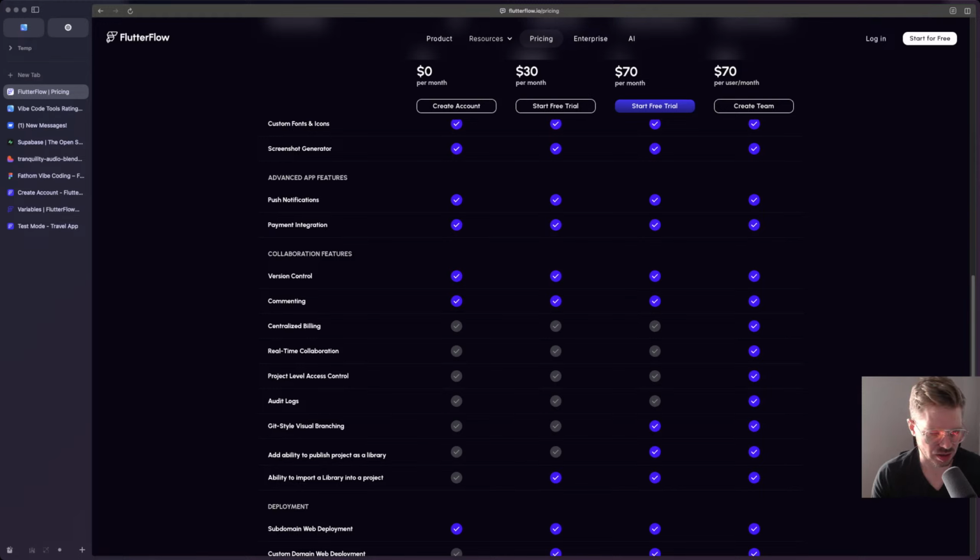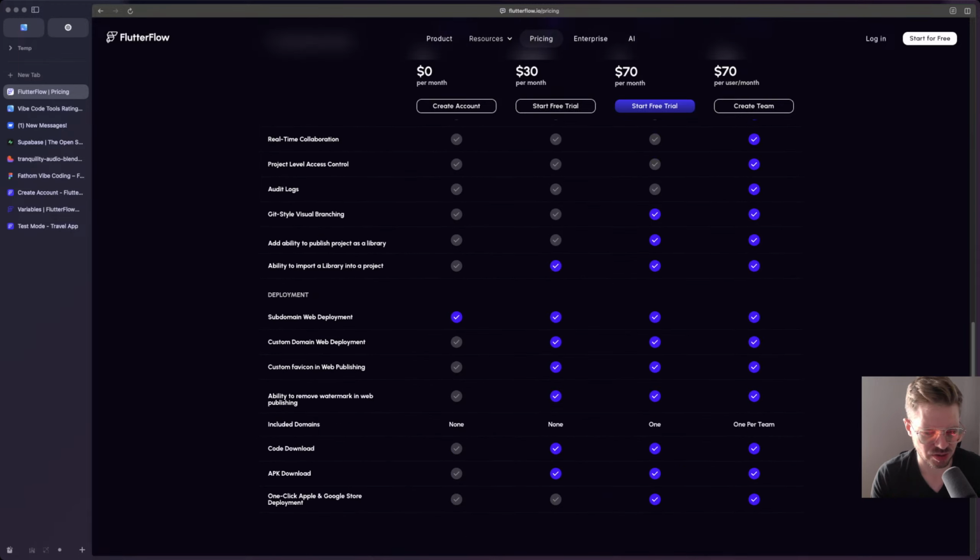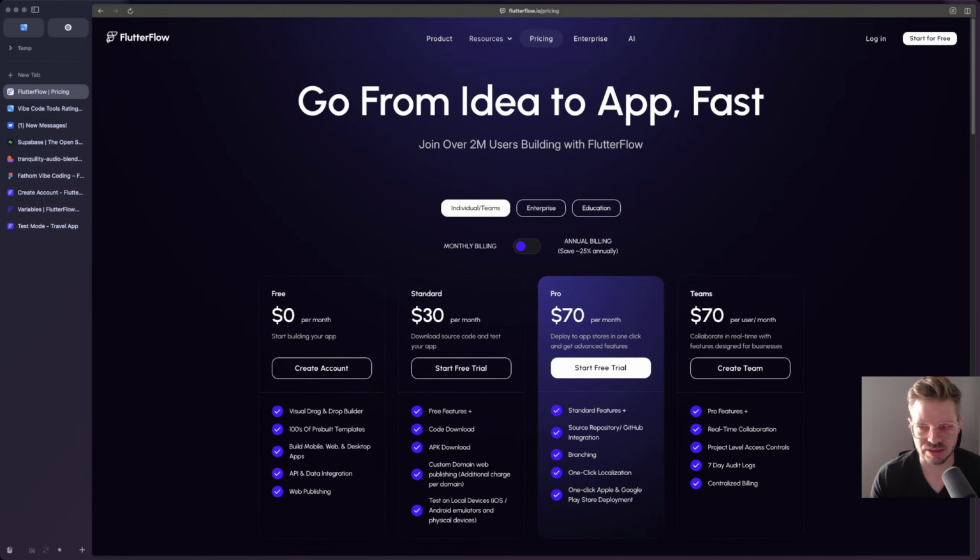So these are enterprise things, access control. This is where you have multiple team members. I don't need that. Subdomain deployment, custom domain deployment, custom favicon. Okay. Remove watermark, code download. I mean, this is the one. If I'm going to develop this as a mobile app, then I would need that.